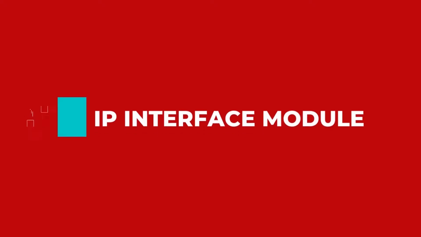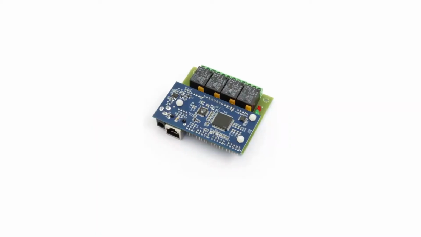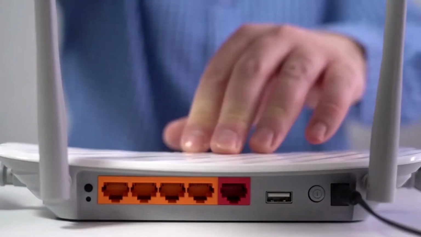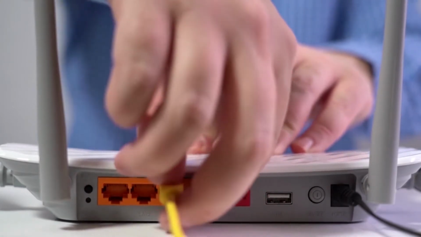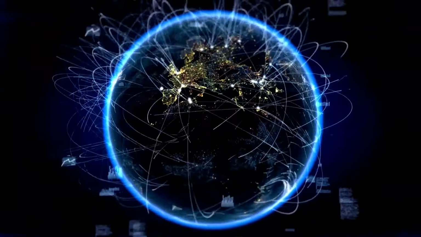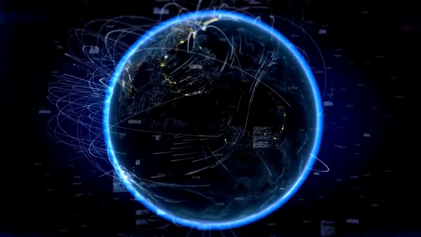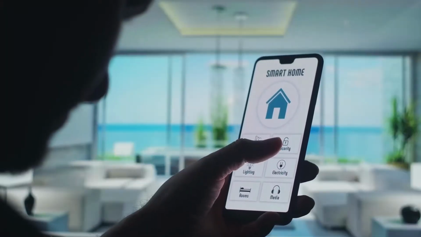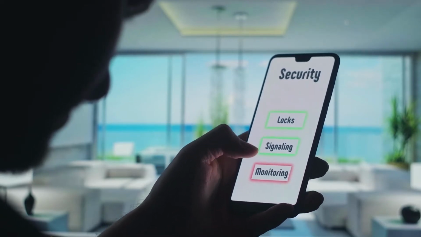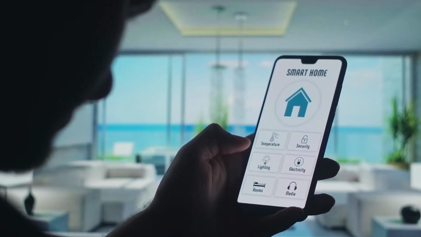The IP interface module. The IP interface module works by connecting the alarm panel with an Ethernet cord to your router, which will allow you to have remote access to the alarm system from anywhere in the world using a computer. With remote access, you can arm or disarm your system or even track what zones have been triggered.